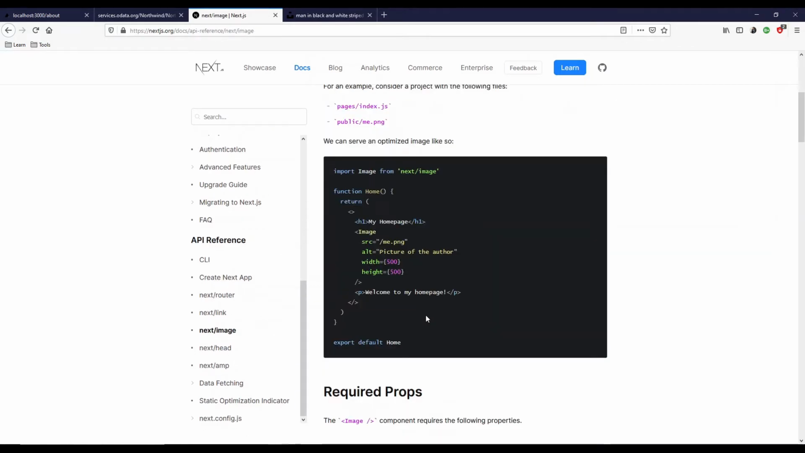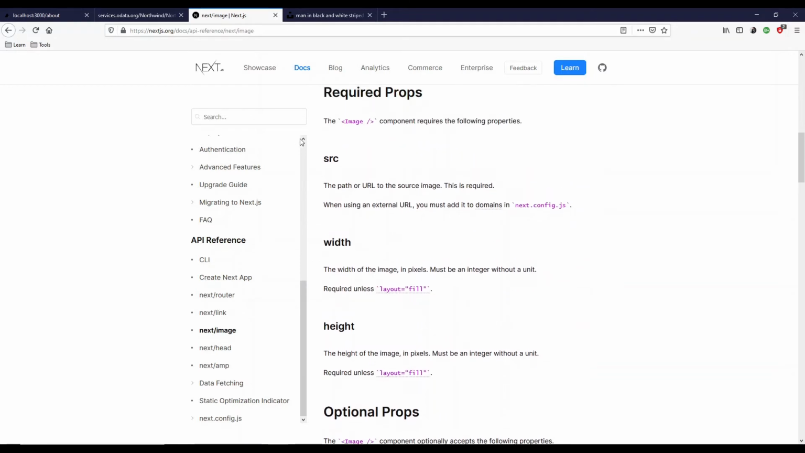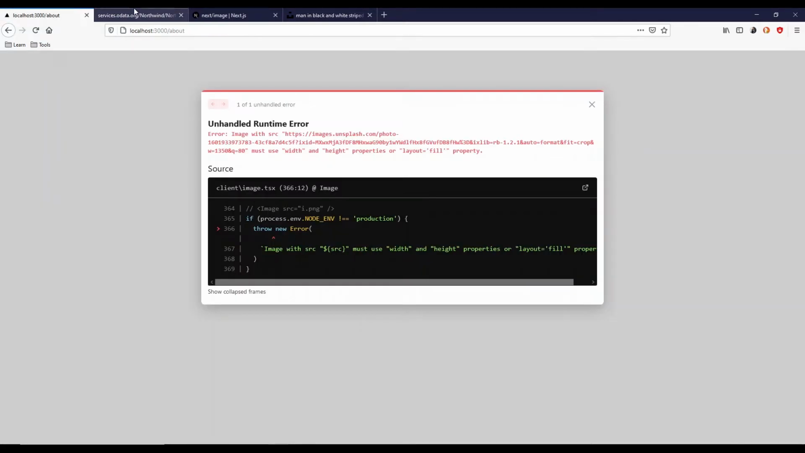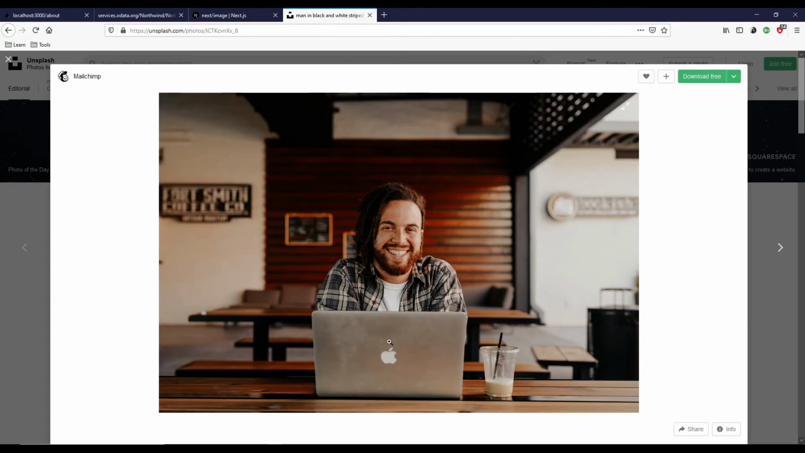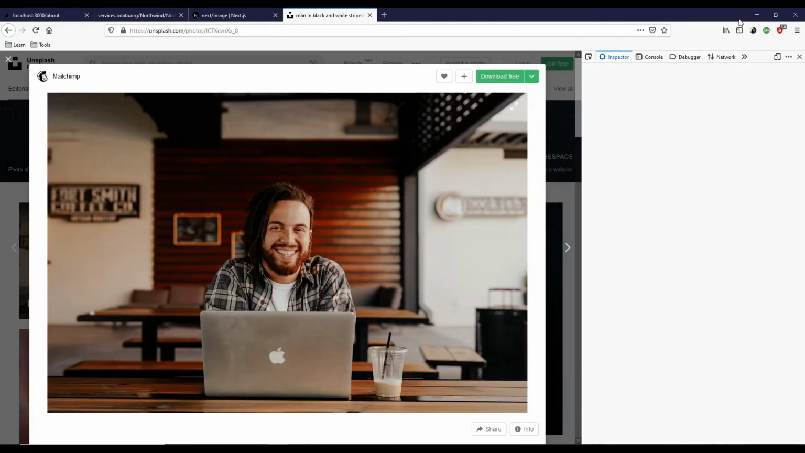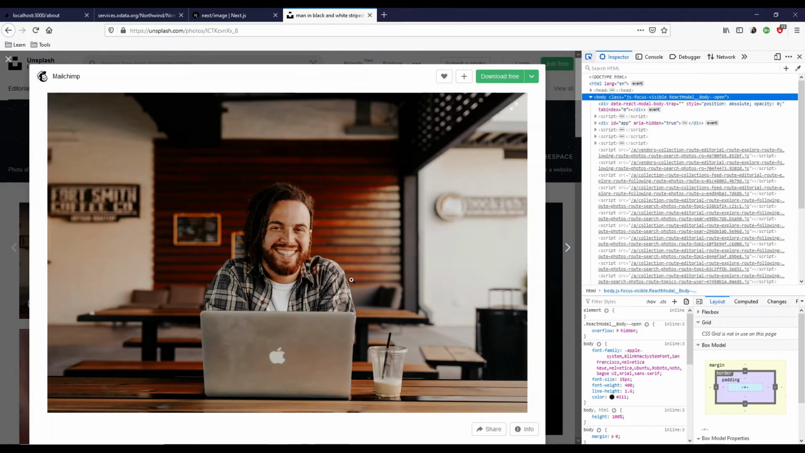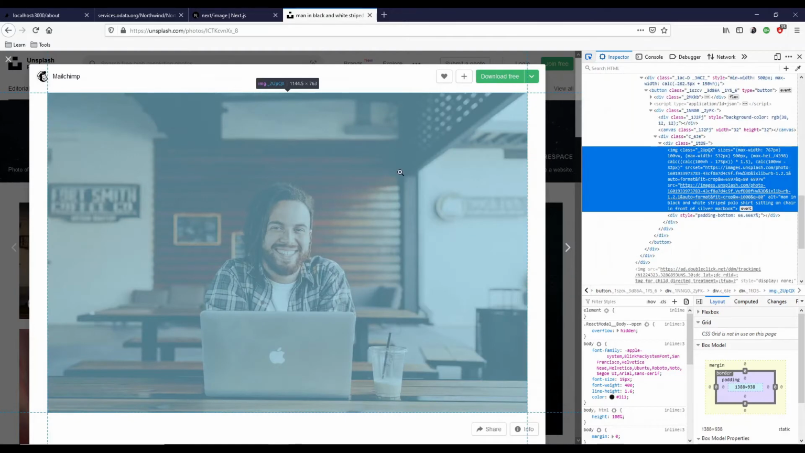Okay, here you can see we have src, which is where we pass our link basically for the image. Then we have width and height. So let's go ahead and give our image width and height. What we'll do is try to find the width and height for this particular image. So we'll just inspect the element, and that should give us the actual width and height of the image.